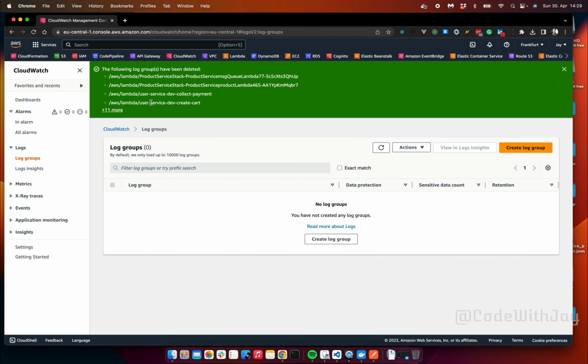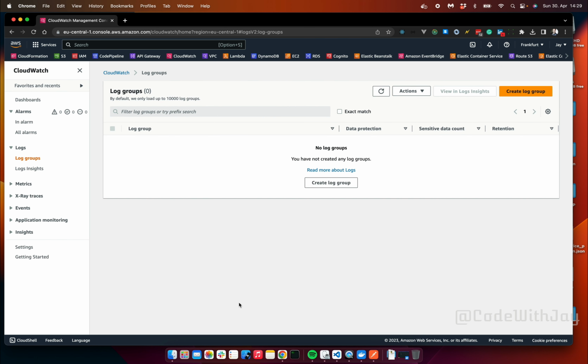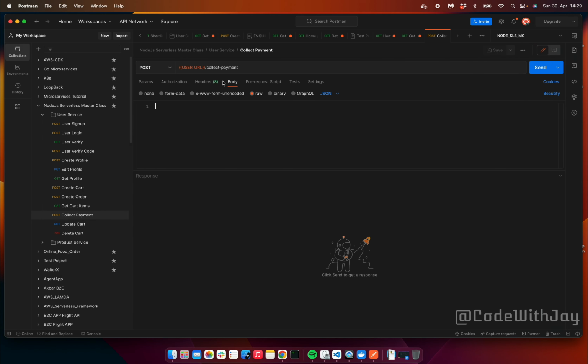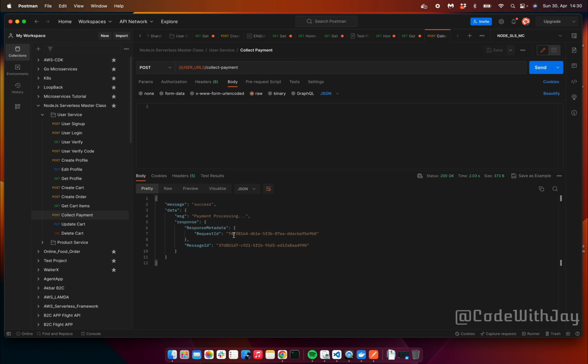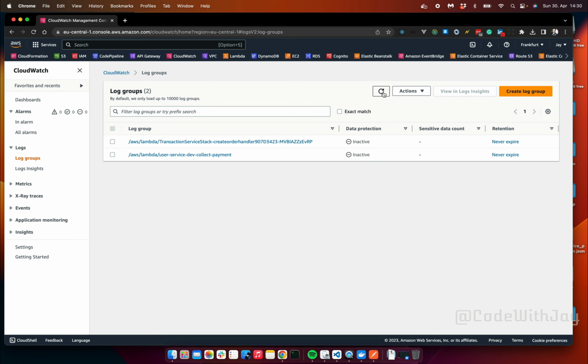Right, so we don't have any log groups here. Close. Now go to Postman and click on collect payment. Can you see we are getting some kind of response from that specific Lambda function? The message ID is this and this is the request ID. Now let's go to our CloudWatch dashboard and click on refresh.